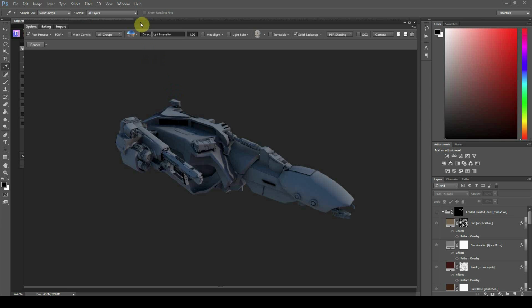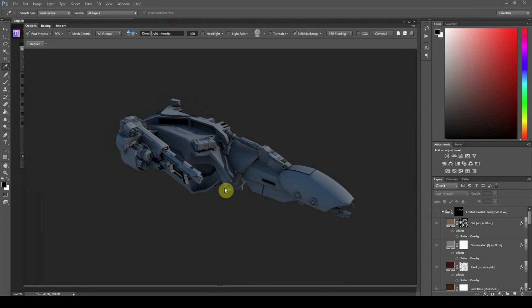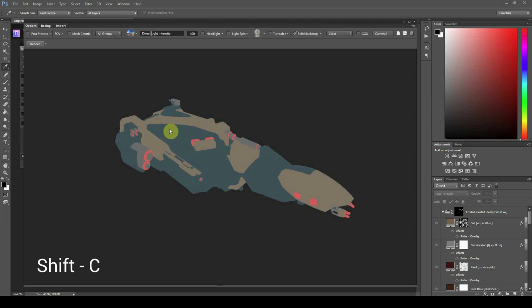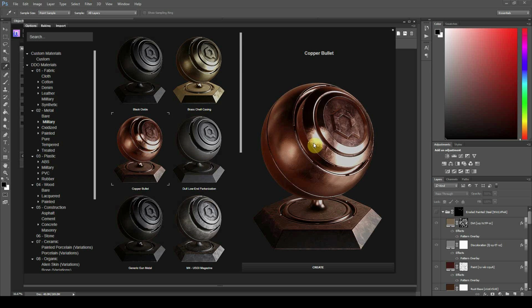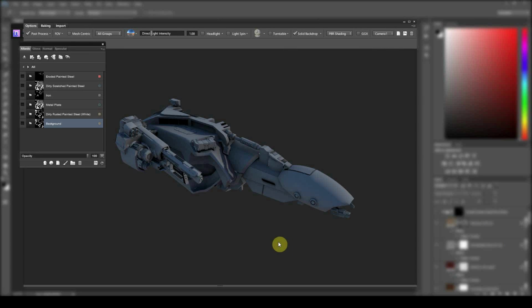So the purpose of DDO is to make texturing way easier for an artist. To add a texture to this model, I'm just going to hold down Shift and C, and that's going to bring up my color map. Next, I'm just going to click on one of the colors, in this case, this brown here. This menu will pop up that allows me to select a material and apply it to one of the material IDs.